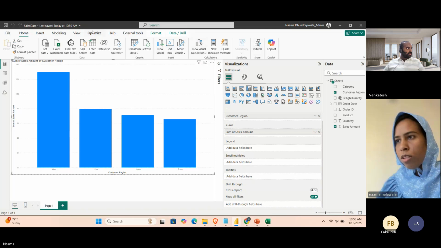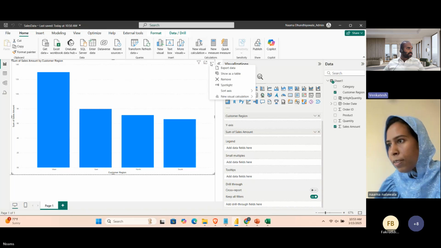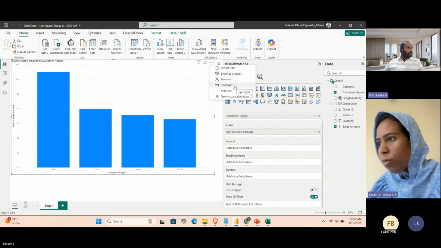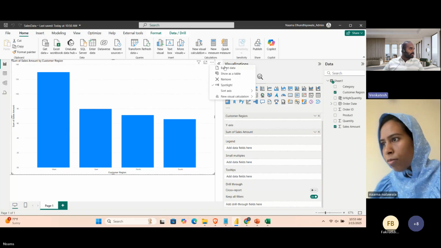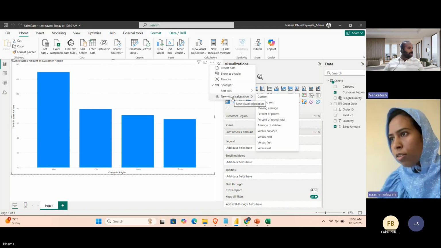On your visual, on your right side, there's a filter option, right? Yes. After that, it is a focus mode. Spotlight, you mean? Oh yes, spotlight or focus mode, both the same. Click on it. Okay. Sure. No, before that, in between there is one more option. Show as table, remove, sort, axis. I'm not sure, but that's one of the options.